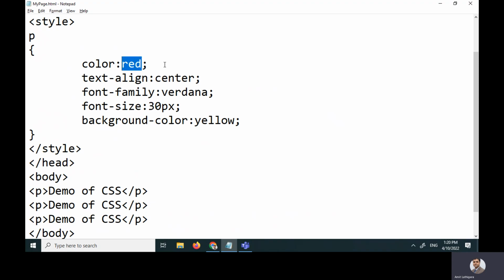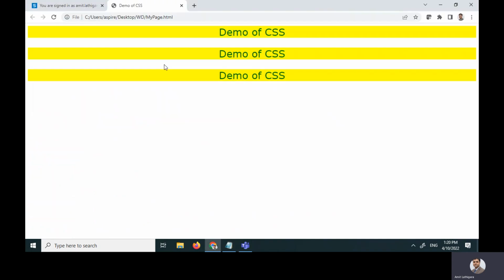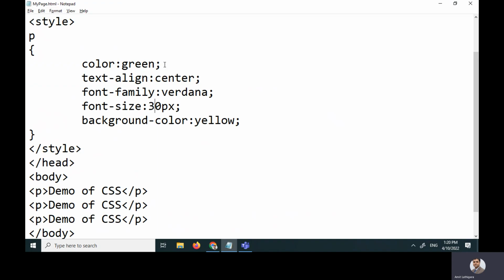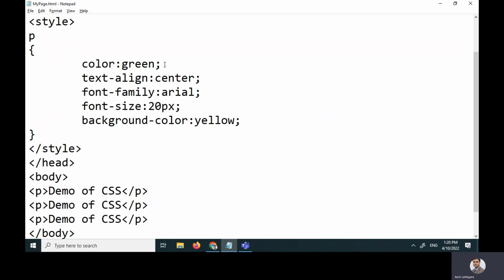Now the benefit of internal CSS: if I want to change any of the attributes, for example I now want green color, I need to change it at one place and I can get its effect at all different places. Similarly, I want to change font size to 20 pixels and font family to Arial, so I can get its effect all together.